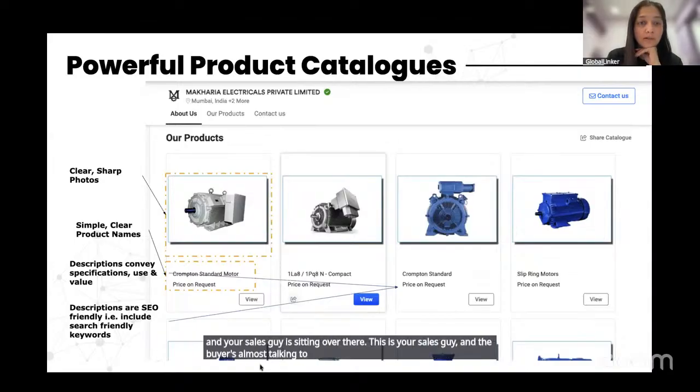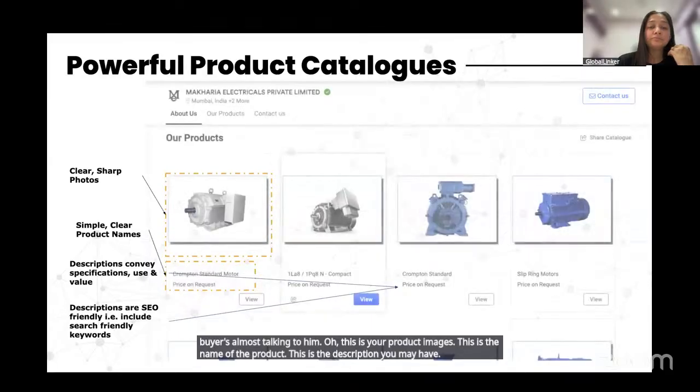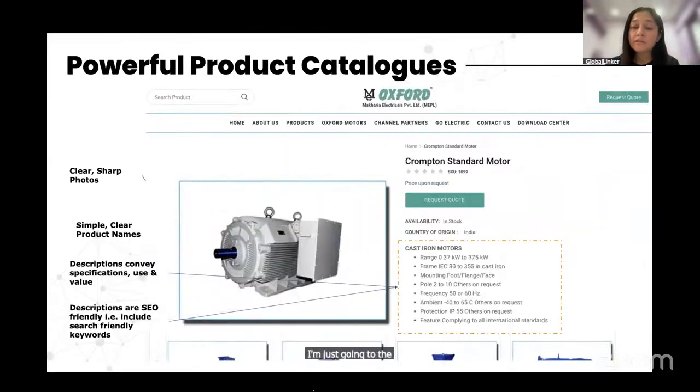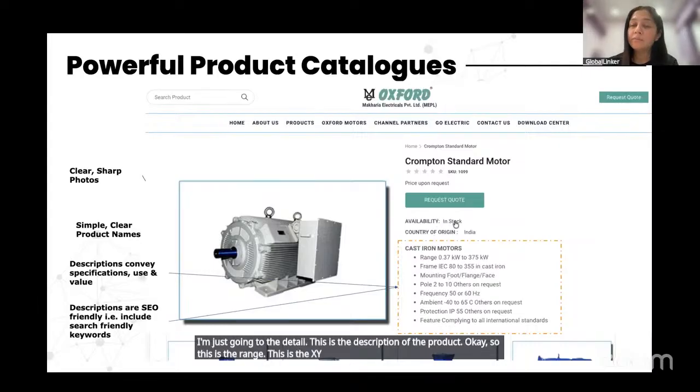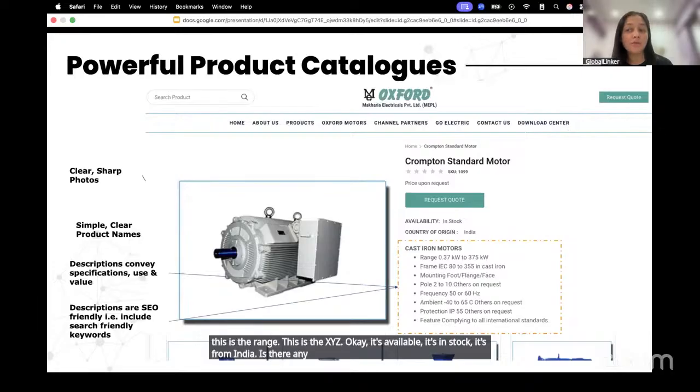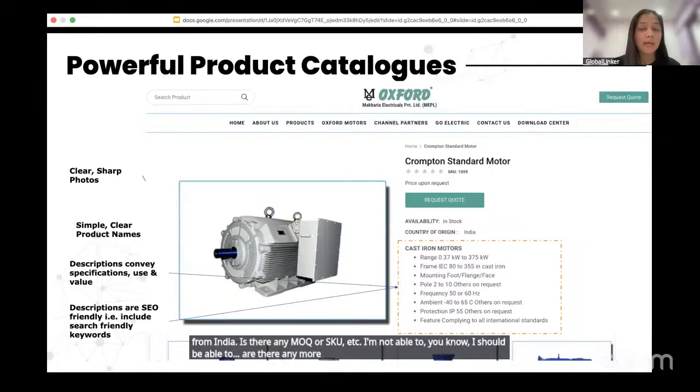This is your product images. This is the name of the product. This is the description of the product. Okay, so this is the range. This is the XYZ. Okay, it's available. It's in stock. It's from India. Is there any MOQ or SKU, etc.? Are there any more images I would like to see? So these are the questions I'm able to answer.